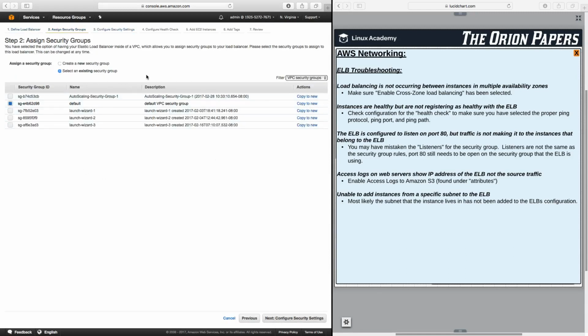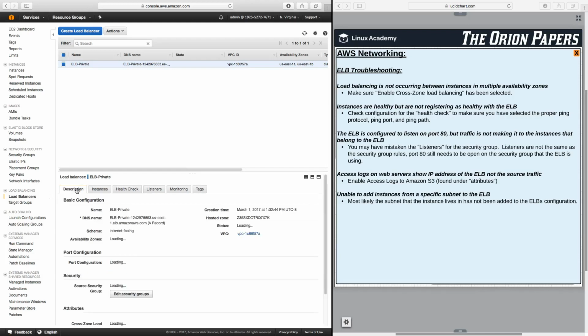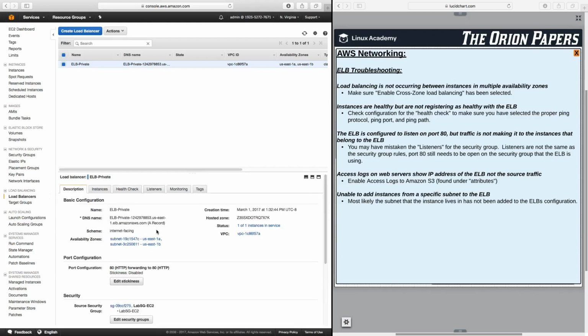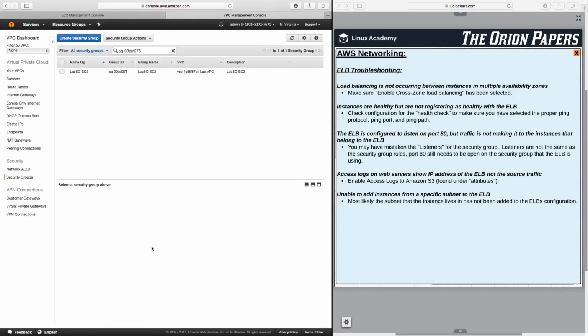you do then select a security group. So both the listener has to be set for port 80, but also the security group has to have port 80 open as well. And if you ever have an elastic load balancer that has already been created and you're not quite sure what the security group has been set to, you can always click back on description here, scroll down to security groups, and select the security group and double check to make sure that it has port 80 open.